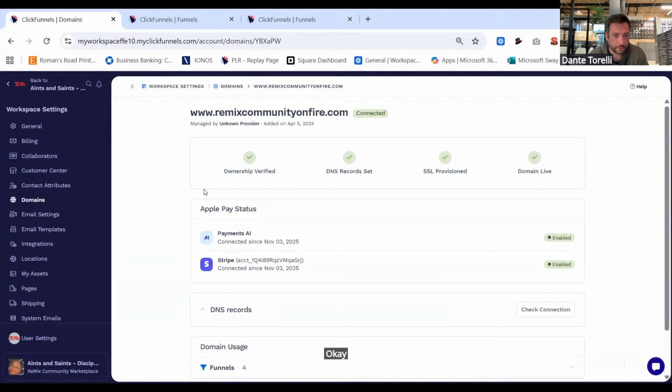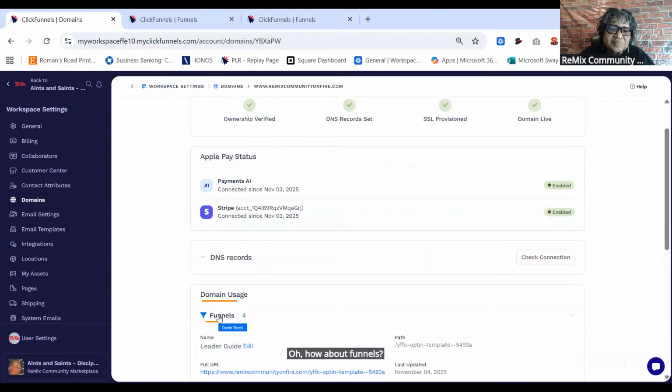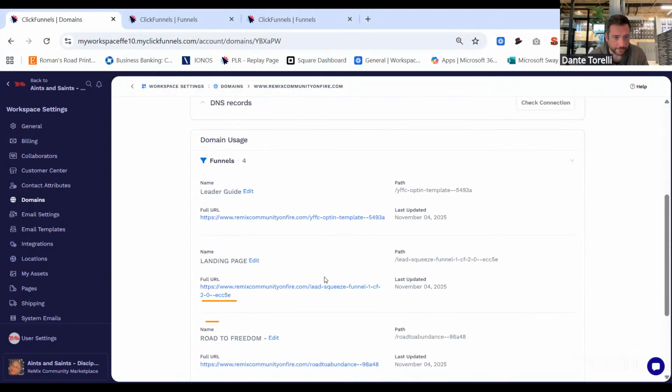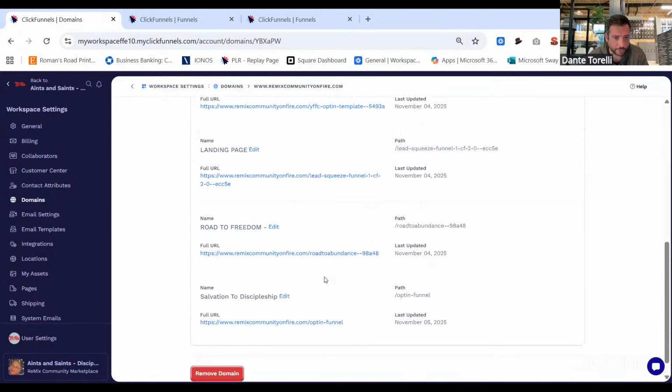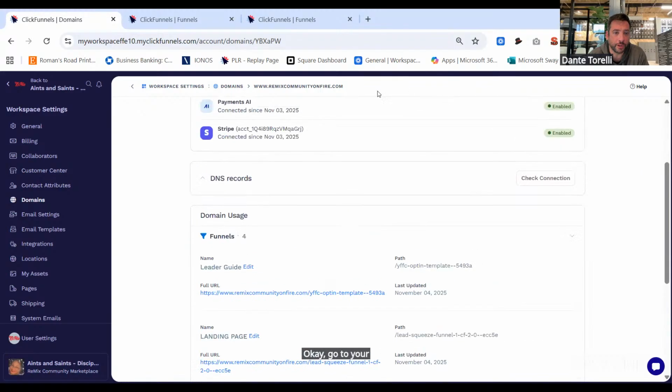Okay, scroll me down. Can you click that domain usage? Oh, how about funnels? Okay. And there's the main one. Okay, go to your edit here on leader guide, please. Yes.